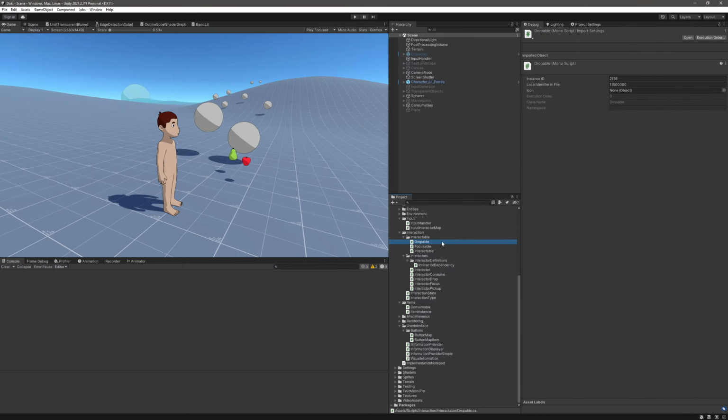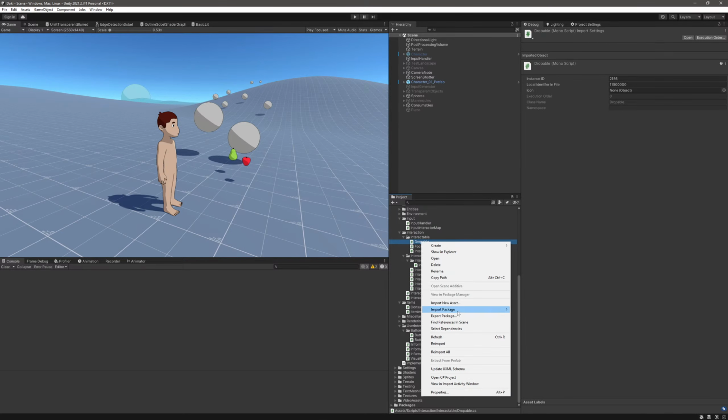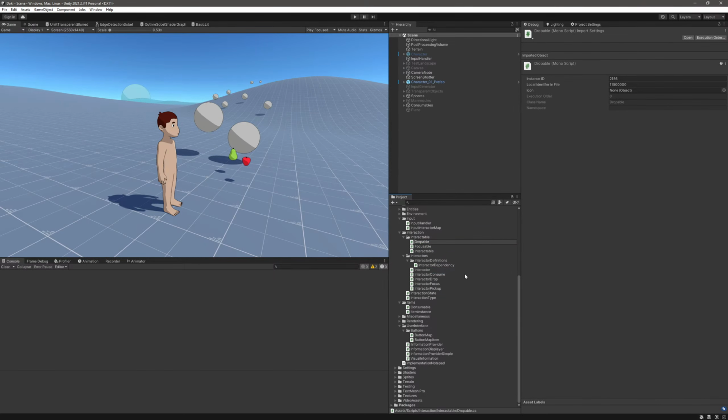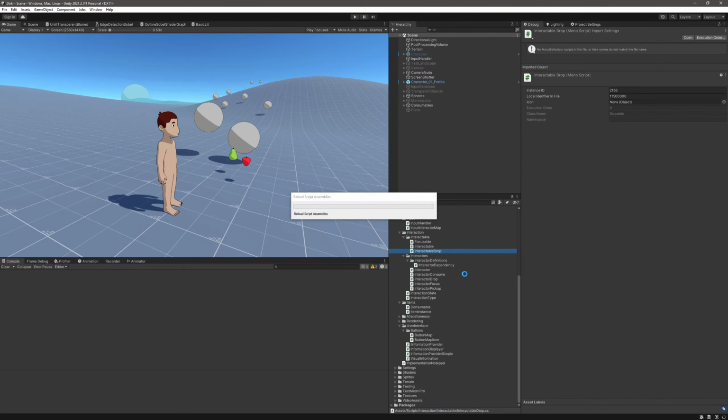Nice to hear, Illuminati. Nice to hear. So first of all, I want to rename this one to interactable drop. Illuminati, it's 2 p.m. Okay, so I was pretty spot on. That's afternoon, right?